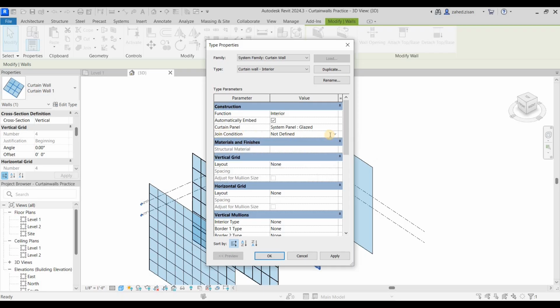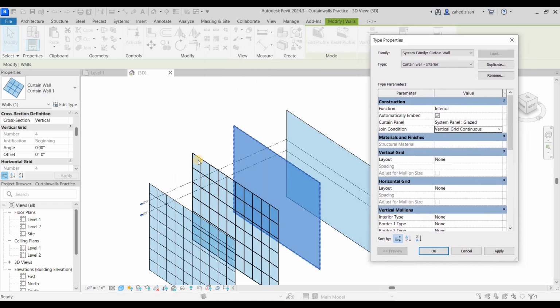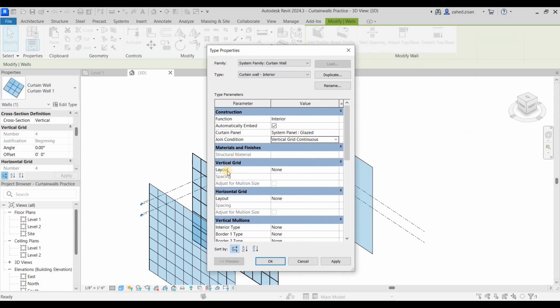And then Join Condition is not defined. We're going to say Vertical Grid Continuous. That means the vertical grids will be continuous and the horizontal grids are going to break up wherever there is a vertical grid. Okay, and then for the vertical grids, the layout, instead of none, we're going to go with Fixed Distance, and let's say the distance is going to be every 10 feet. And for the horizontal grid, instead of distance, let's go with Fixed Number. You can see that we cannot define the number here. We can only give the spacing. So we can define the number in the instance parameters from the Properties palette. We'll see it once we're done with this window.